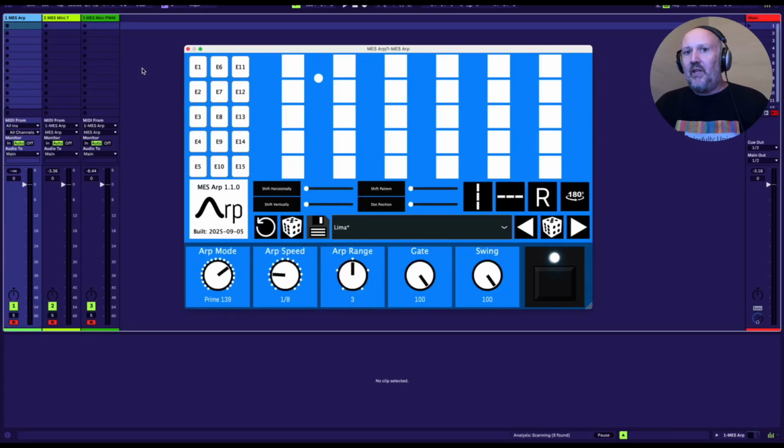Hi, so the MES Arpeggiator's had an update, and it's quite a bit of new functionality, so I thought I'd go through it with you. Essentially, layout-wise, some things have moved around. So the Euclidean panel that was down here, and now it's here. Just a reminder of what that does.